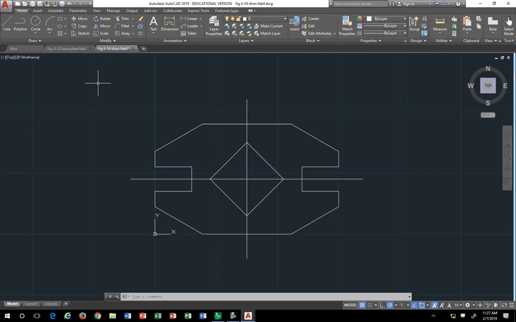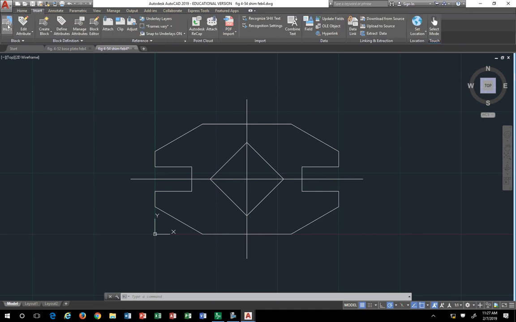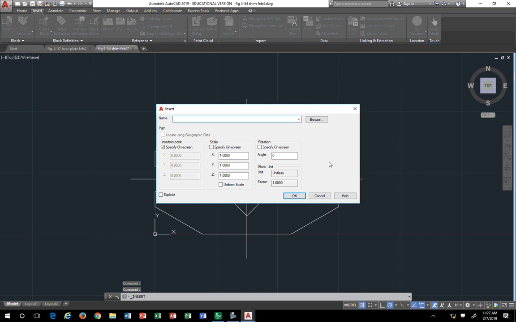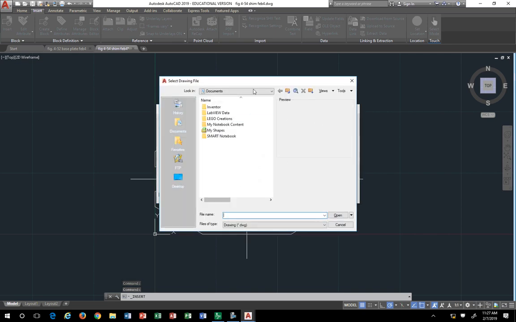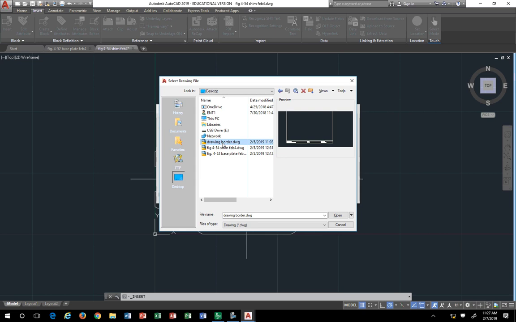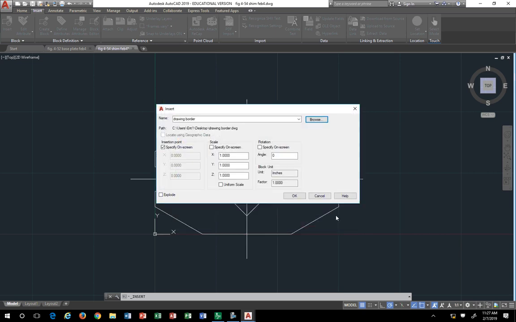The first thing you want to do is import your title block into your drawing, because you don't send this to me or to anybody else. You always send drawings with title blocks on them. To do that, you go to Insert and Insert. You navigate to wherever your border is. In our case, it happens to be on the desktop, and it's called Drawing Border. I'm going to hit Open.